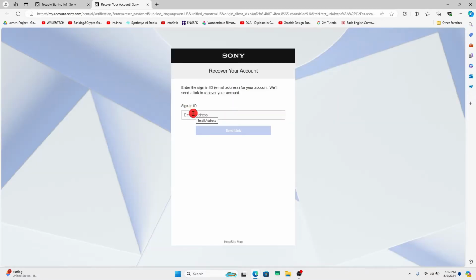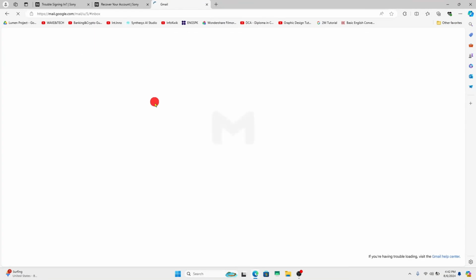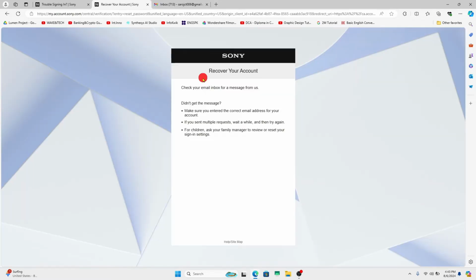You will then be asked to enter your email address. Just type in the email address that you used while signing up for your PlayStation account and then click on send link. You will then be asked to check your inbox, within which you will find the reset password link. So log into your email address and you will find an email from Sony which contains your password reset link.